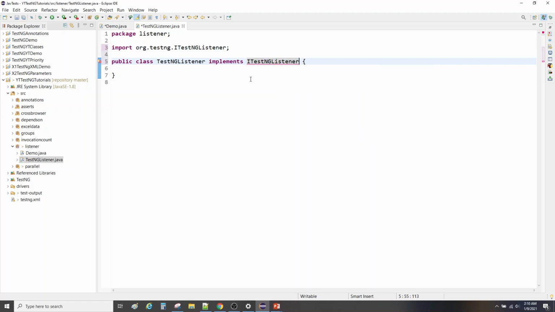Click on that, and that's it. Okay. So the class is implementing the interface. Now, if you see here, you will notice that we are implementing an interface. So ideally, Eclipse should ask me to implement all the methods that we have within this interface. But it is not giving me that error.